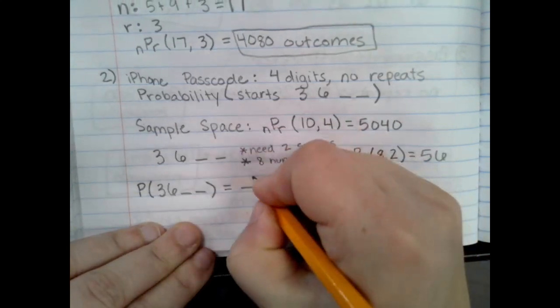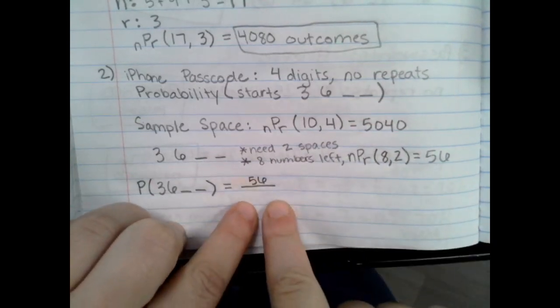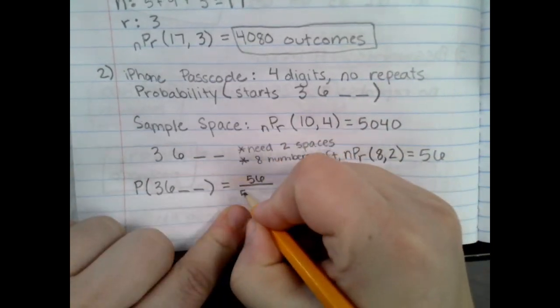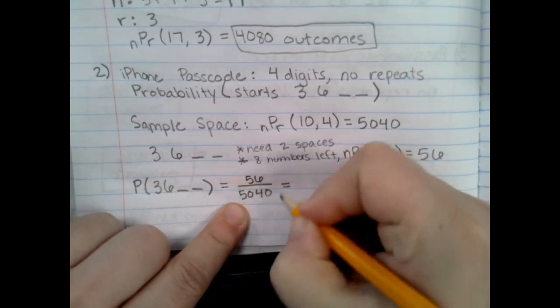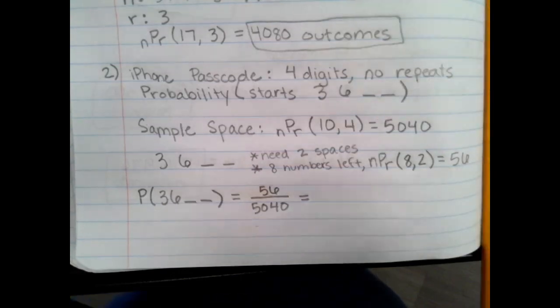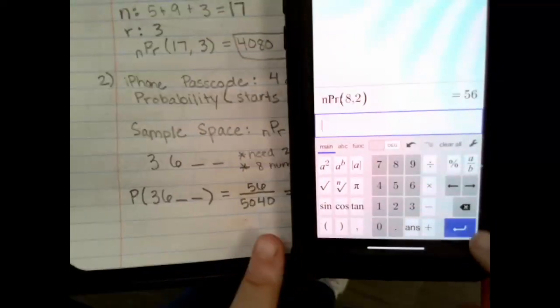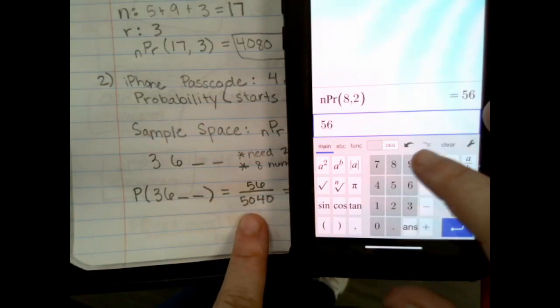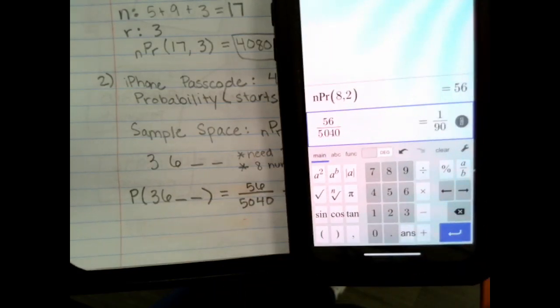56, yeah, sorry, I didn't hear you. 56 out of how many passcodes total did we find? 5,040. So when we find that probability, we're putting it in that fraction form. We can simplify it, maybe. This one, they're both even, so I know we can simplify it. 56 out of 5,040. We get 1 out of 90.